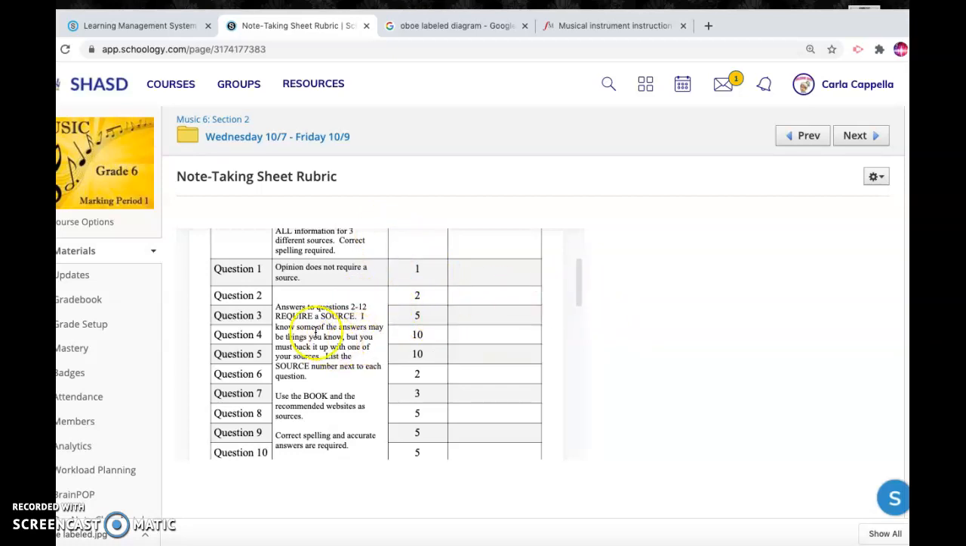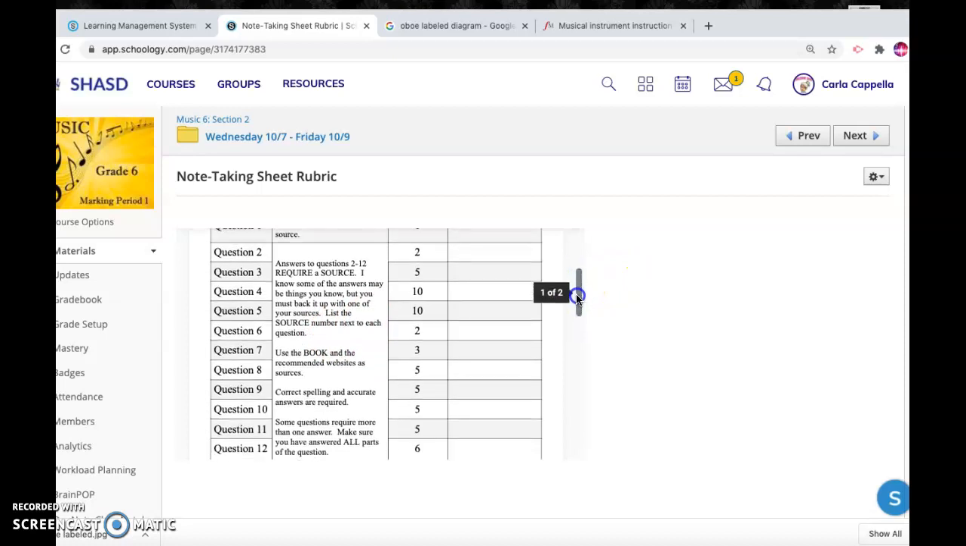Questions 2 through 12 require a source. I know some of the answers may be things you know, but you must back it up with one of your sources. List the source number next to each question. So when you create your sources page, you have source 1, source 2, source 3, and source 4. You need to go in and tell me in this column right here what number you used. If it was the book, number 1. If it was your second website, number 2, and so forth.